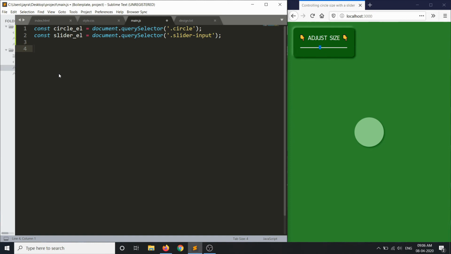Now to change the size of the circle based on the slider's adjustment, we'll add an event listener to the slider element. sliderElement dot addEventListener, and it will be of the type input. So every time there is a change in input from the slider, this event gets triggered. Comma, we'll pass in the event also, so that we will be able to query the value of the slider.